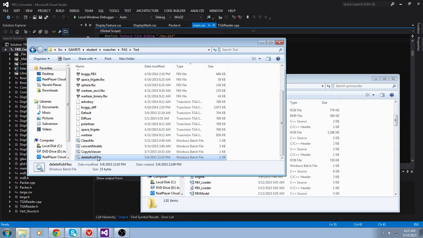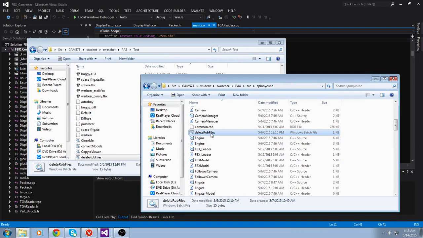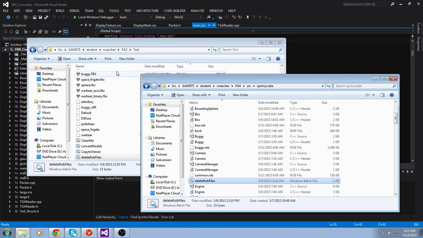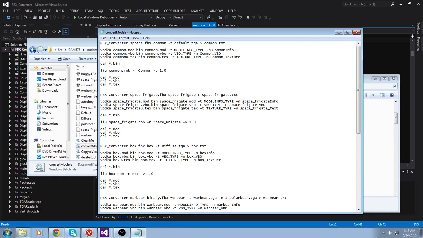And then you have the delete ROM files, which deletes the custom format that I make, the files up there, so it removes those from the directory as well. And in the source folder there is also one over here too, so I can delete them over here. I'm going to go into the convert model so I can show you what I'm doing in the file.